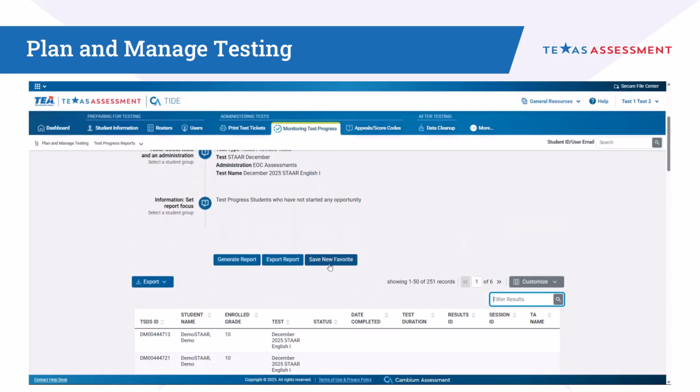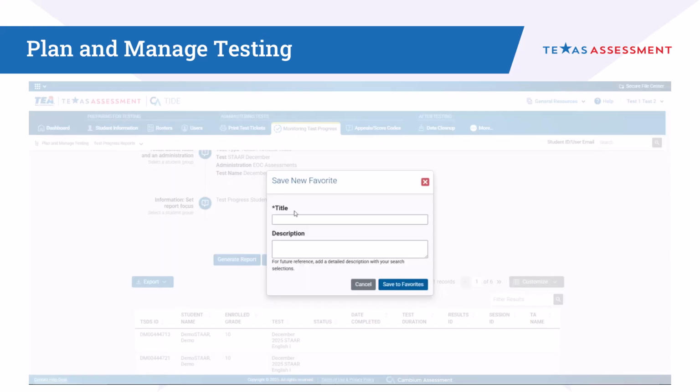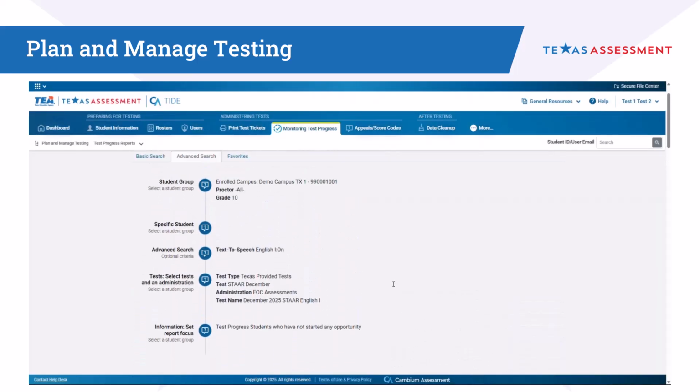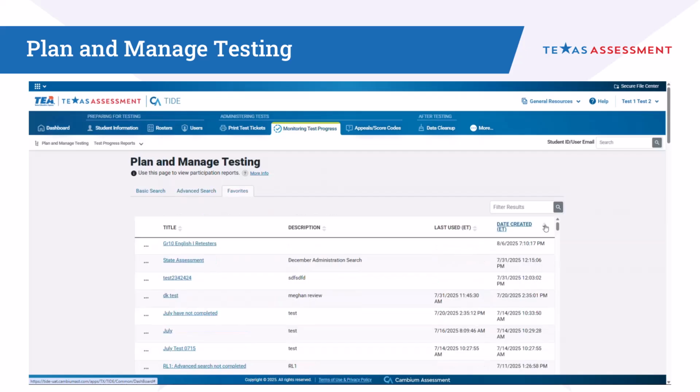You can save advanced search queries as favorites by clicking the Save New Favorite button. Enter a title for your search, and for future reference, include a detailed description of your selected filters, and select Save to Favorites. Your saved searches will be available anytime under the Favorites tab.